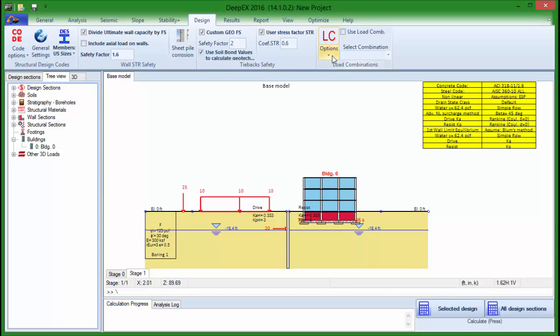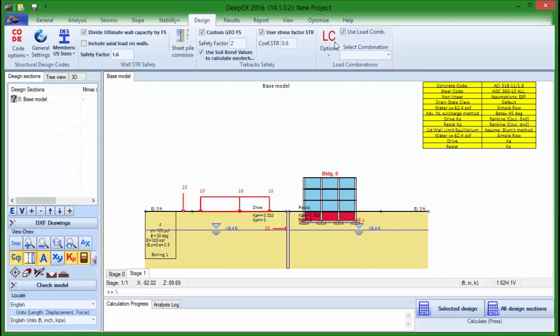After we create our load combinations, we can choose to use the load combination for this design section, and we can select the load combination from the drop-down menu here.